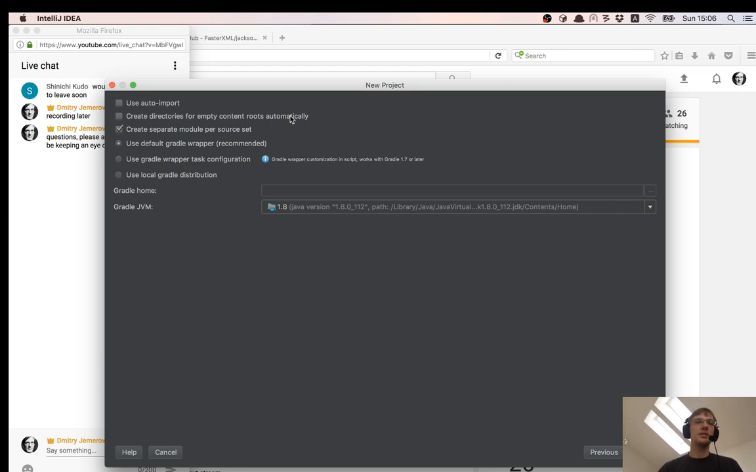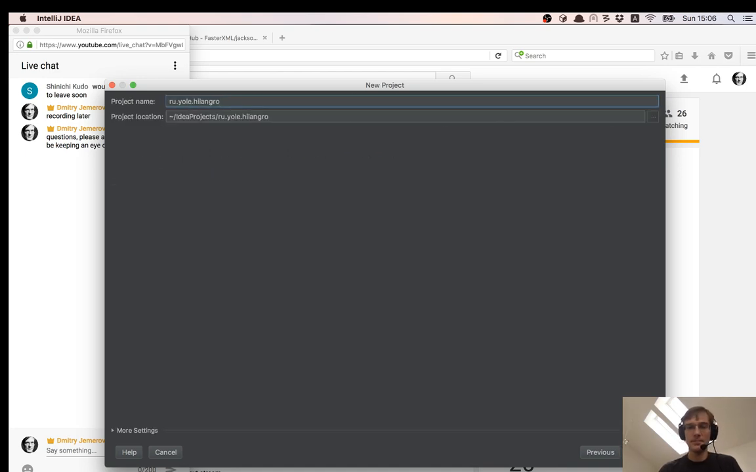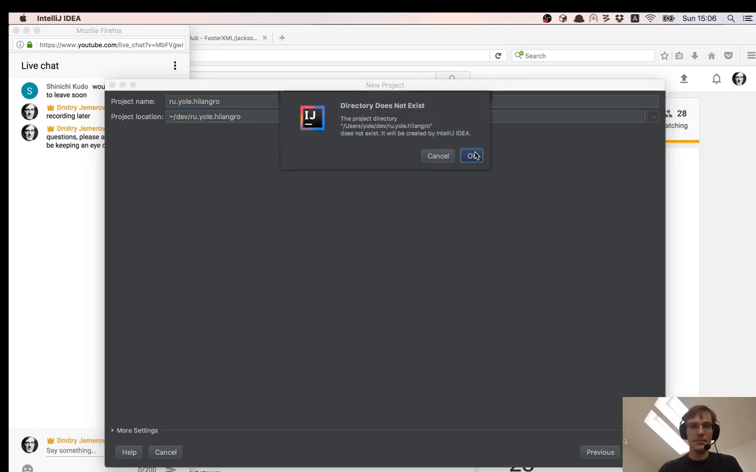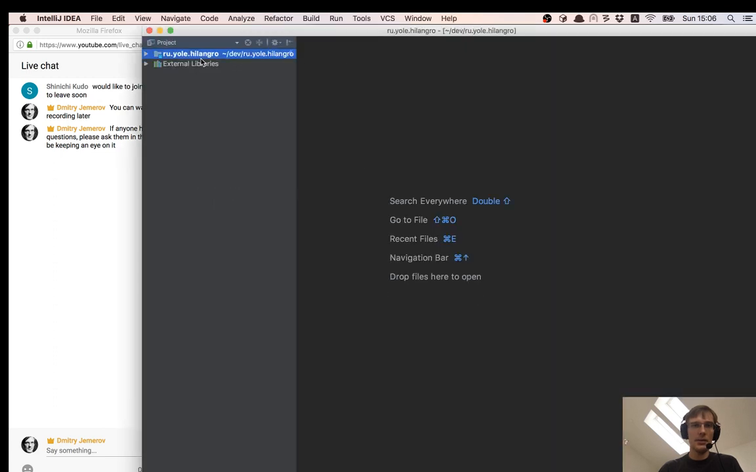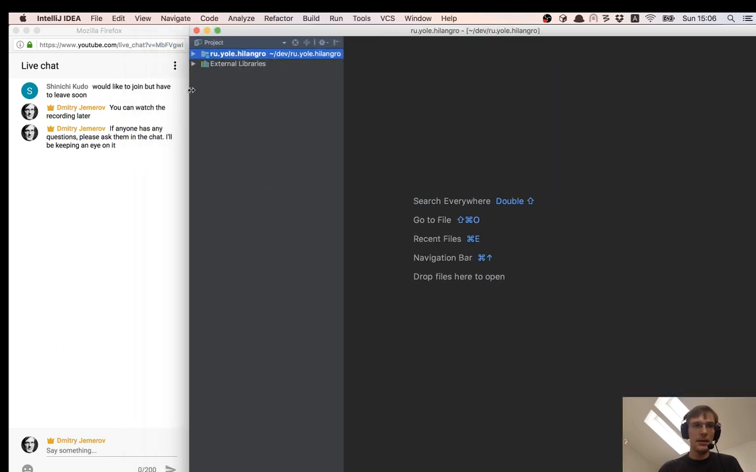Immediately there's a tip. When you are creating a new Gradle project, check this checkbox: create directories for empty content roots automatically. If you do that, then IntelliJ will create a default directory structure for you right away, and you will not be confused trying to guess where to put your Kotlin files in the new project that you have built. So yes, this will be my project in this location, and it's a new directory. And here we go.